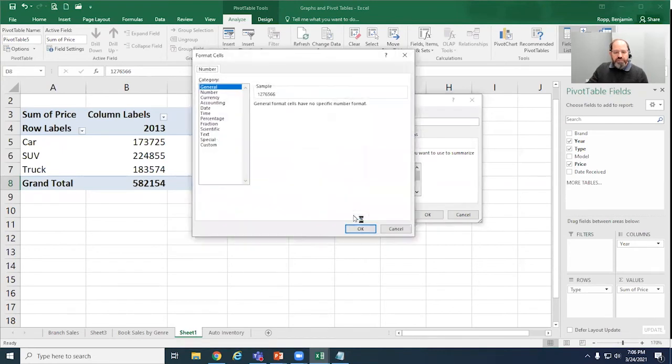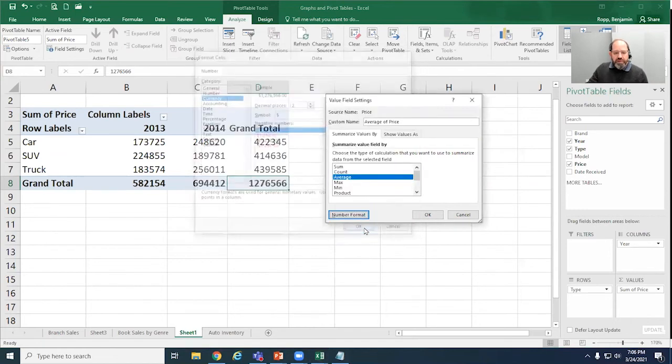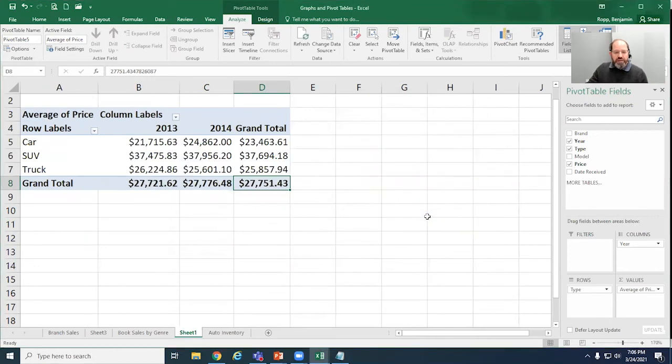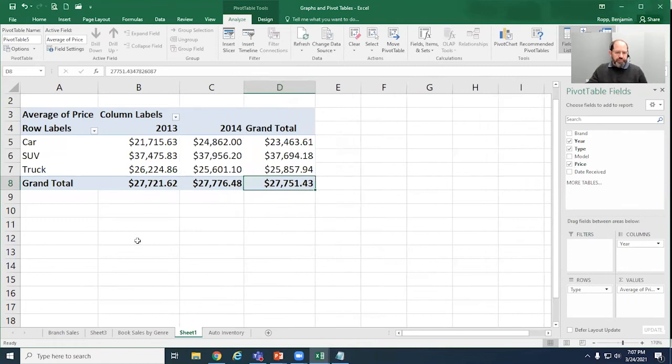When I click that, I get the Format Cells pop-up. I'm going to select currency, click OK, and click OK again. Now I switch this to average, so then I click OK. Now down here it says average of price instead of sum, and in my data, I have averages suddenly instead of sums. I'm going to spread the data out a little bit so it's easier to see. So I've got my average prices.